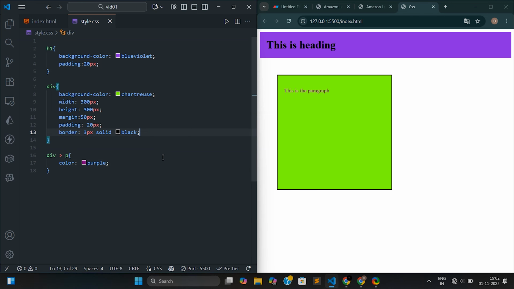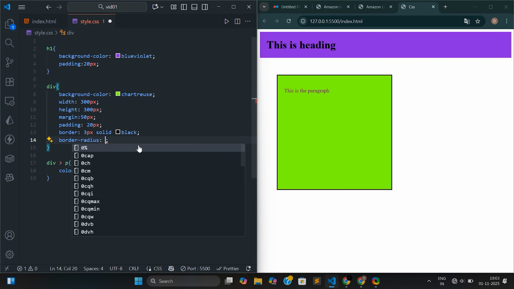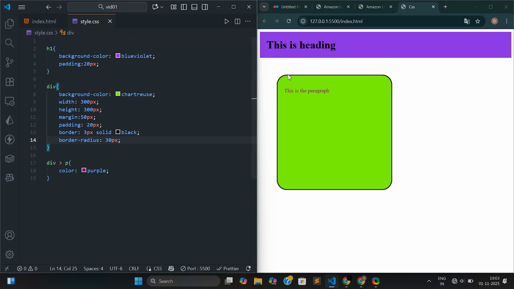Now there is another important thing, that is border radius. Using border radius, we can decide how rounded our element is. So I will use it like this: border radius, then 30 pixels, which is the size of the border radius. Then if I Ctrl+S, you can see our element is rounded now. It is no longer pointed. So these are some basic properties which every developer must know.